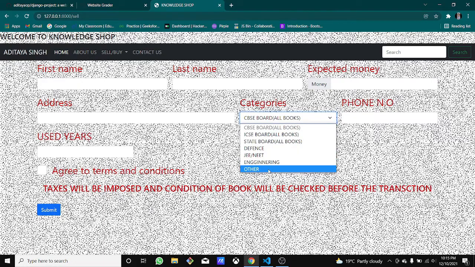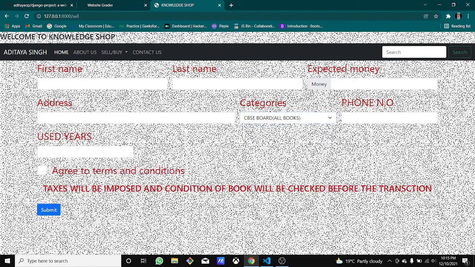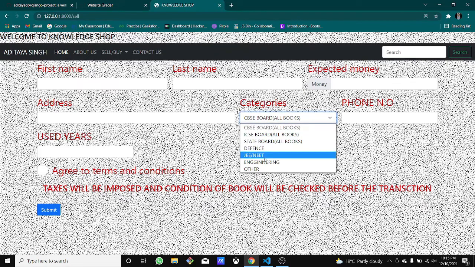So you can select others if you are giving us, we can say, storybooks, or any kind of novel or something like that. You can select other, and these are the other three, other eight, six, seven courses that you can select. Okay, so for selling, you can go here and you can sell. Okay, so by selecting the categories, the database will be updated. Okay, so don't worry about that.